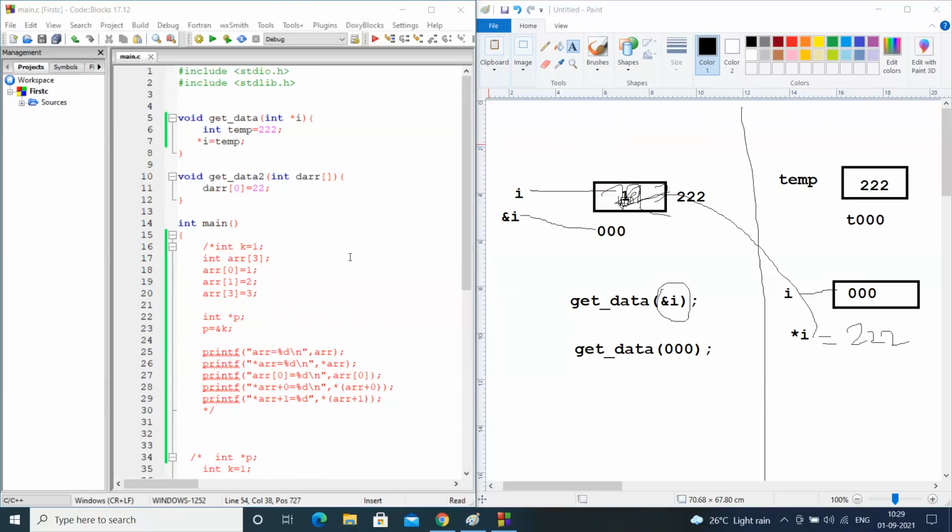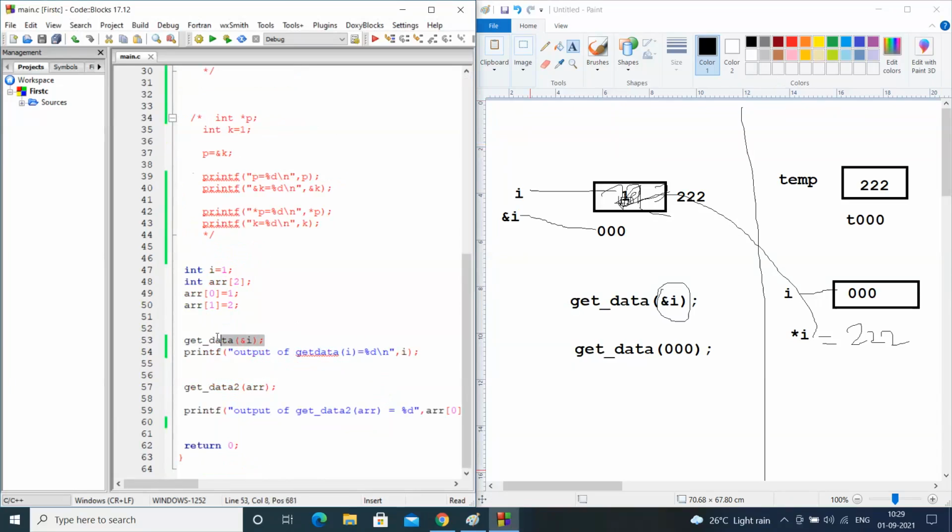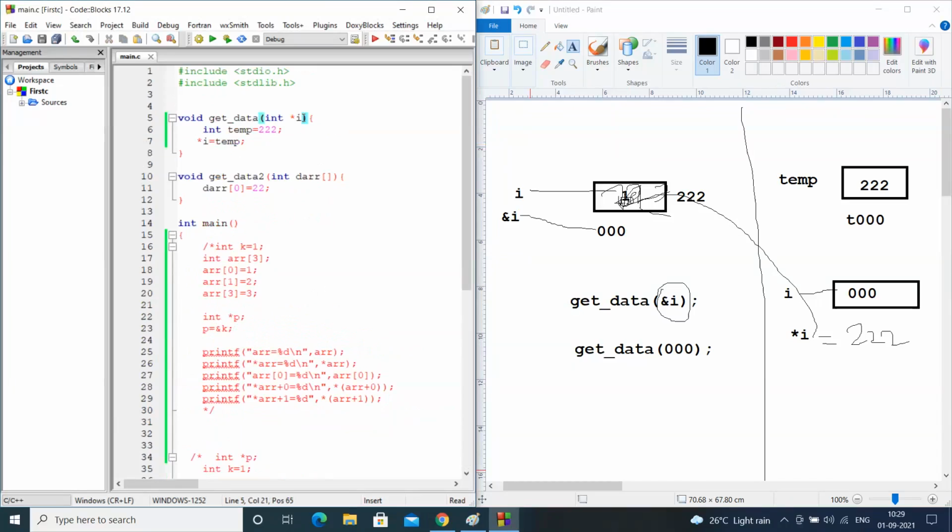Sir, as we declared the get data 2, we use another variable DARR. But I read somewhere that we cannot change the name of the variable when we are accessing data using a pointer variable. That is, we cannot write in get data int star j, when in the main function we are actually passing I. So we cannot create a variable j in the function declaration like we did in the case of get data 2. If I create j, will that be a problem?